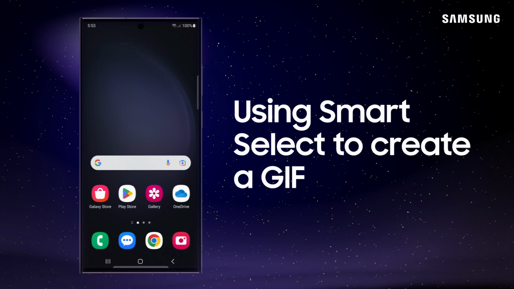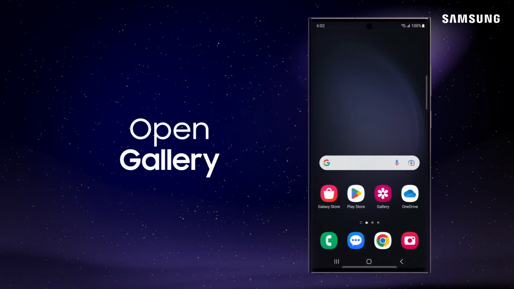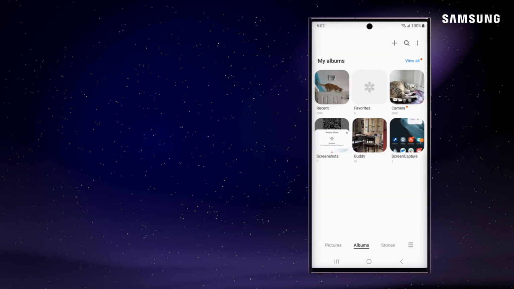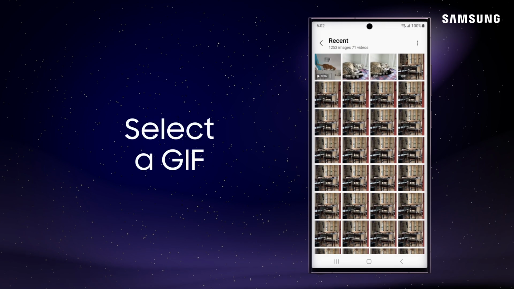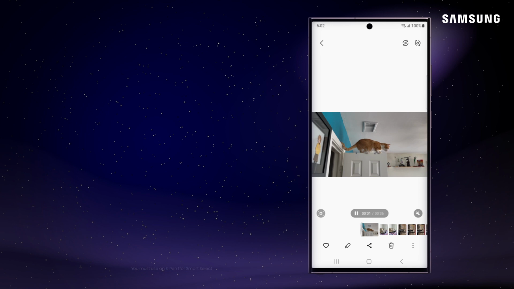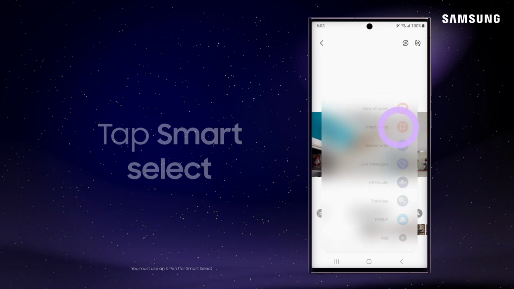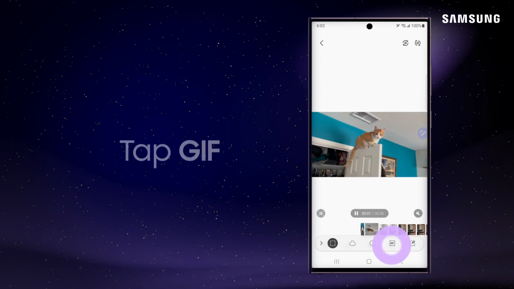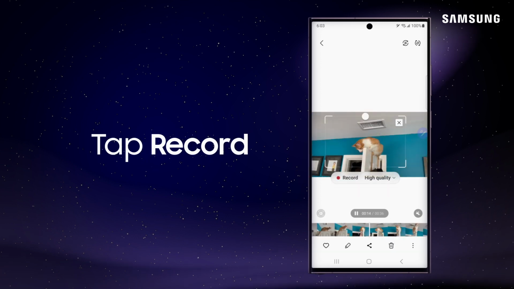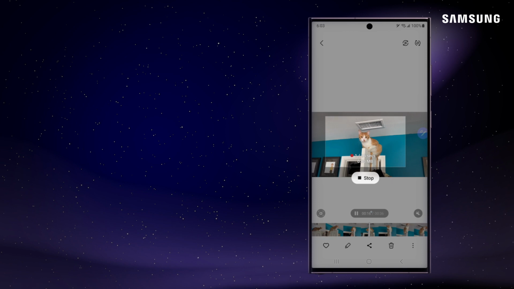If you have a compatible device, an S Pen makes customizing your GIFs super easy. On S Pen compatible devices, tap Smart Select, GIF, and then record a video for up to 15 seconds.